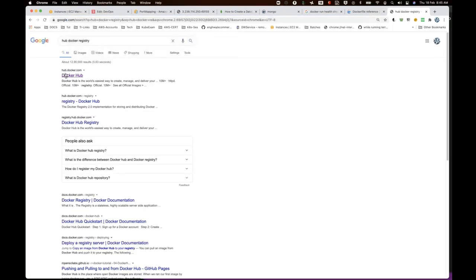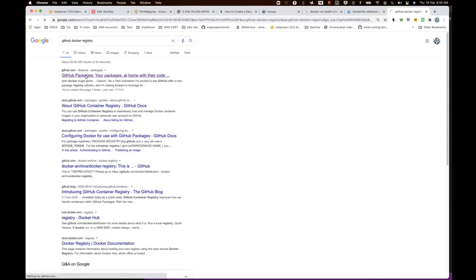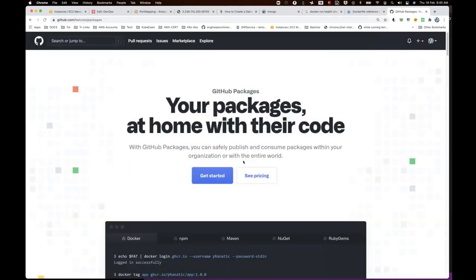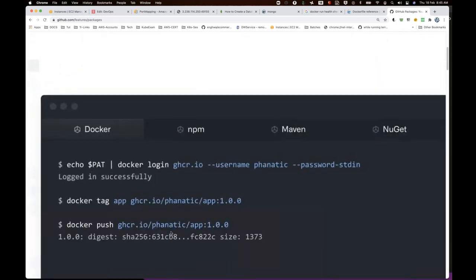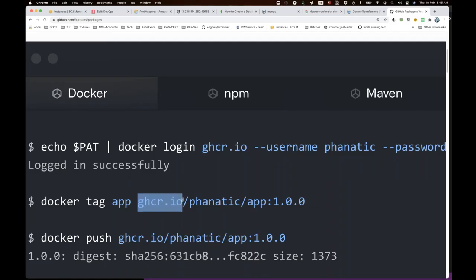So if you want to put images into GitHub, here also you should start your own imaging, but the imaging has to be done by using ghcr.io slash your username slash your application name or image name and colon version. This is what you have to do. So this is another registry.